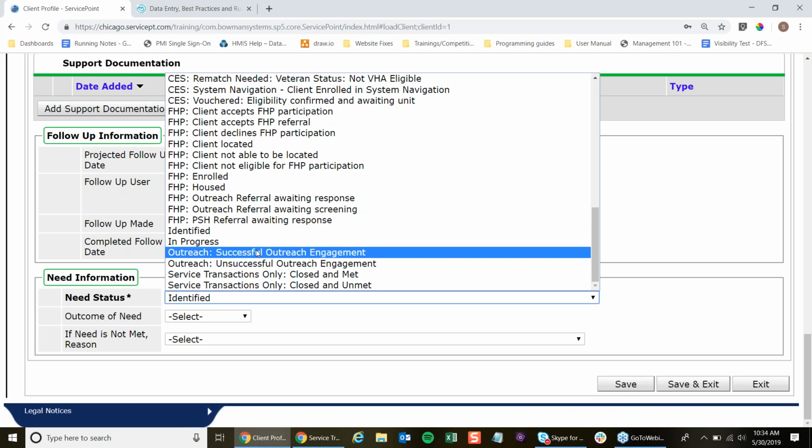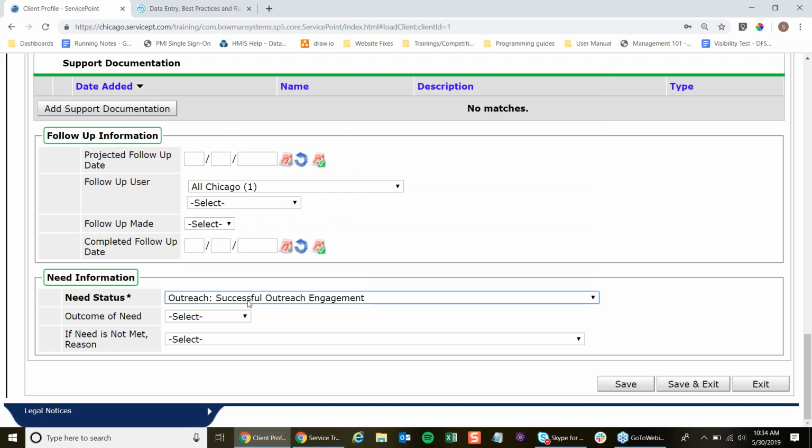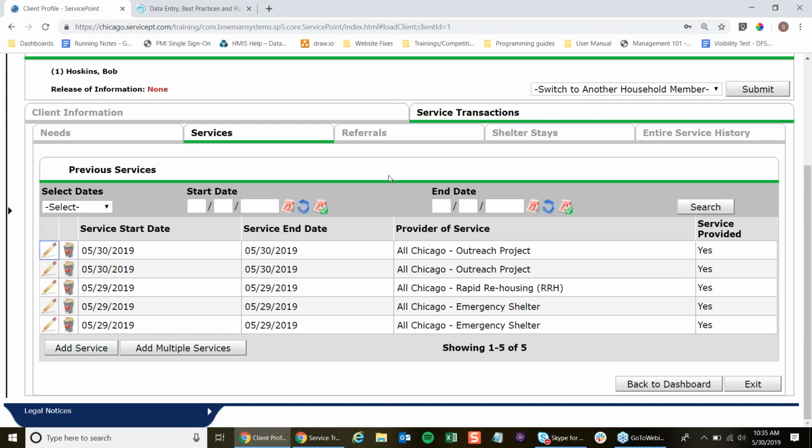But for my instance, I'm saying that I'm an outreach project, so I'll go ahead and click on successful outreach engagement. The outcome of the need can be met, but really, again, the most important thing here is the need status. You could even leave the outcome of need alone. What we're looking at primarily is the need status. I'm going to go ahead and click save. Click save and exit, actually, and our service is documented right here.